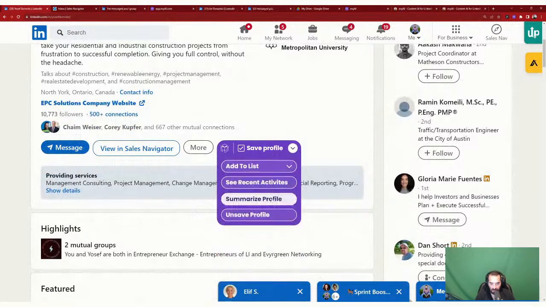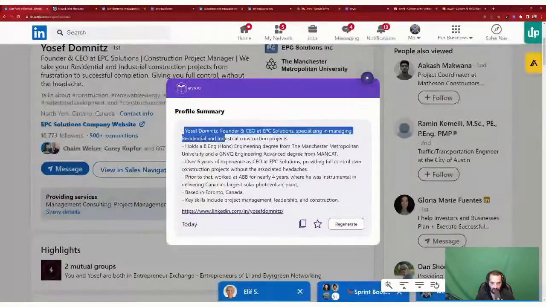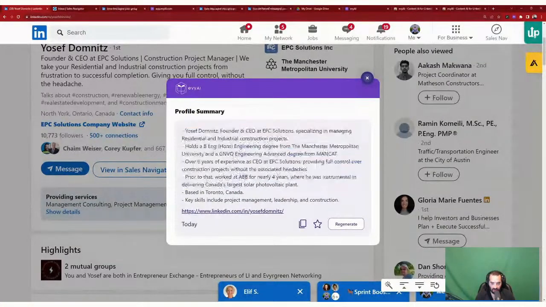And now I can also summarize his profile. So in about 15 seconds, this takes about 15 seconds to do or less, it'll read his name, headline, about section, his work history, his skills, all this other stuff. And it'll just summarize it. Look at that, 15 seconds. It actually took 14 seconds. And it basically told me all the information about him.